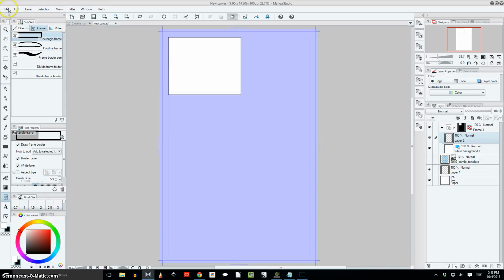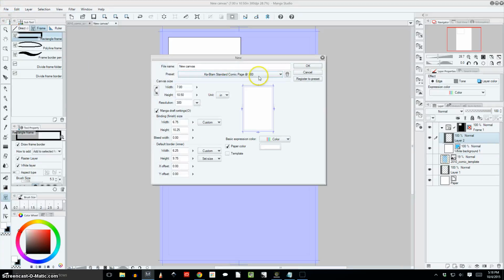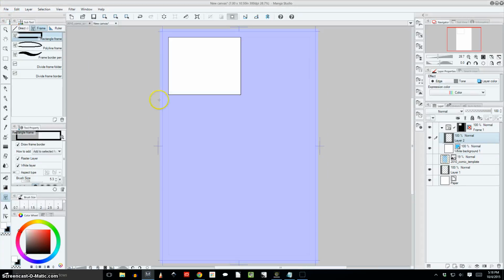Now I know that any time that I go in here and I hit File, New, it's going to be listed. It's going to actually be defaulting to that page, which is nice, especially if I'm going to do 30 pages for Kablam.